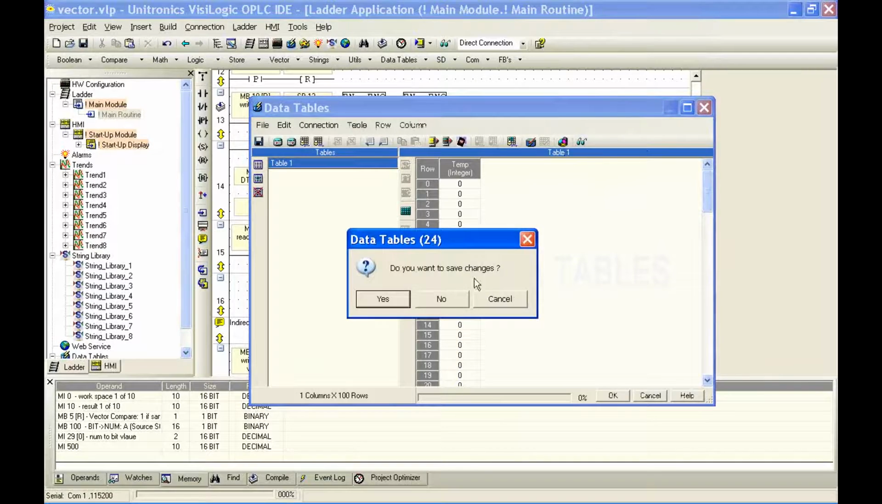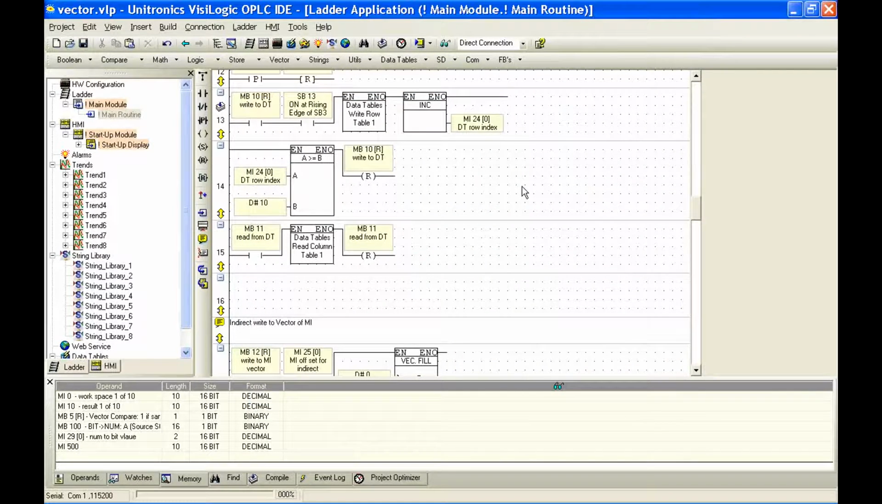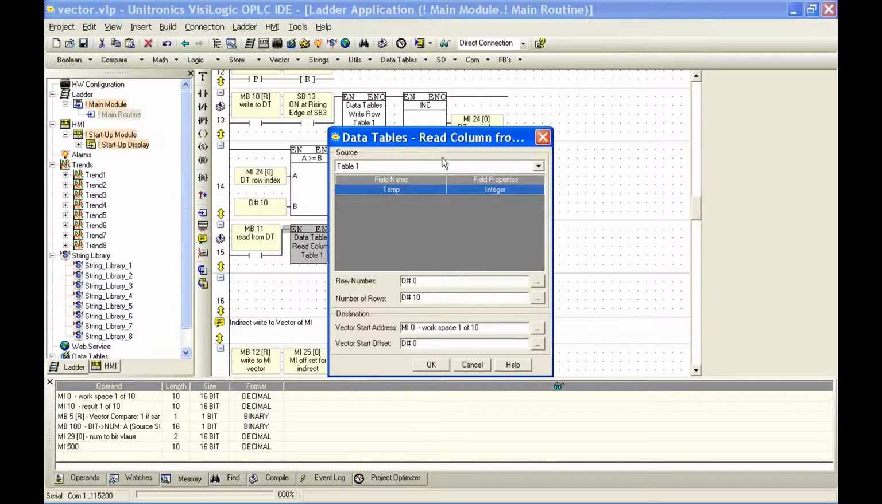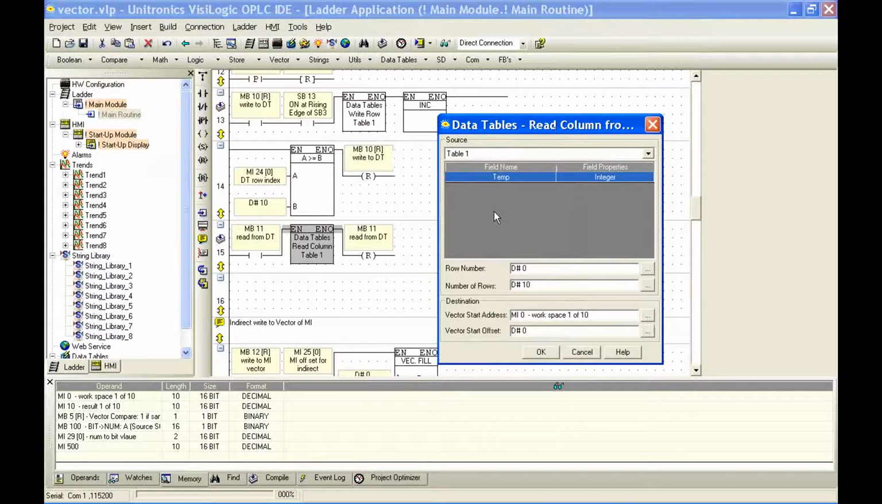We'll leave here. And we can use our read columns tool. We're going to pull the information from table 1. The column is temp, and we only have 1. And we're going to read from row number 0 for 10 rows. We're going to store it into memory integer 0. We're going to give it an offset of 0.